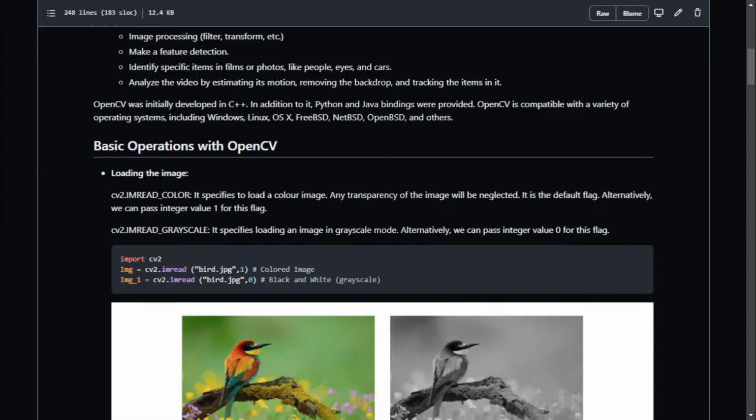Now let's get into the basic operations with OpenCV. How do we get started with OpenCV? First is loading the image. So we have certain functions related to it. The most common one we have is cv2.imread. cv2.imread loads the image into the OpenCV library. If we change the parameter a little bit, then it loads the image in its grayscale format.